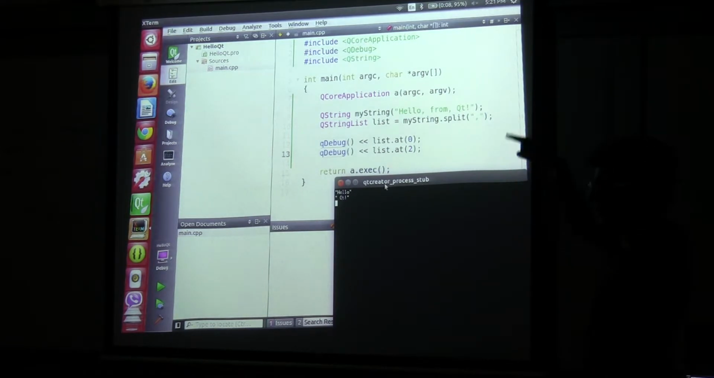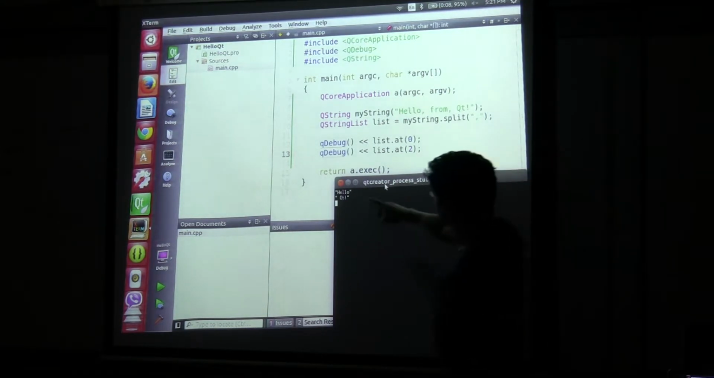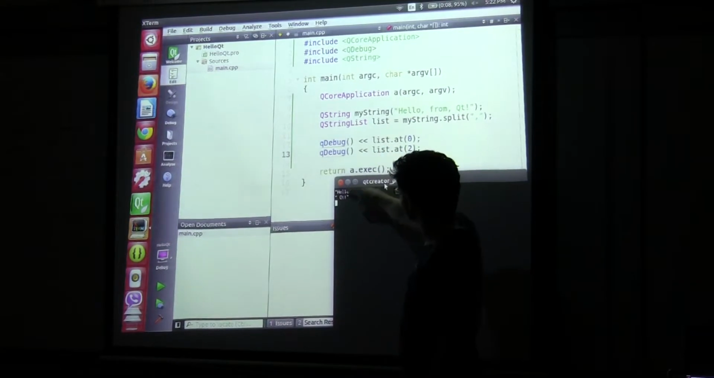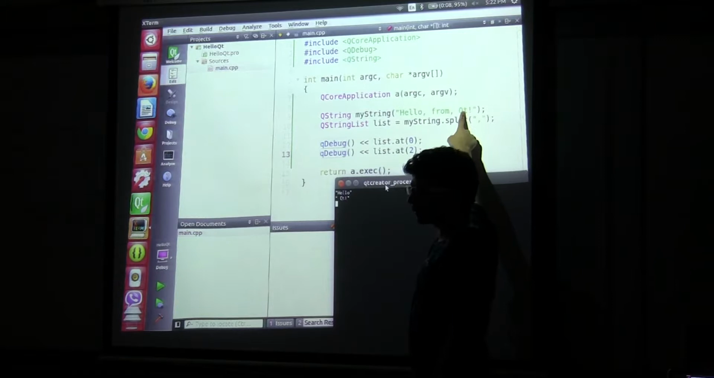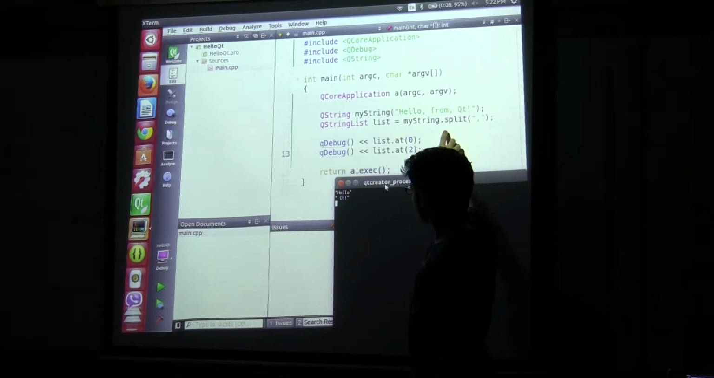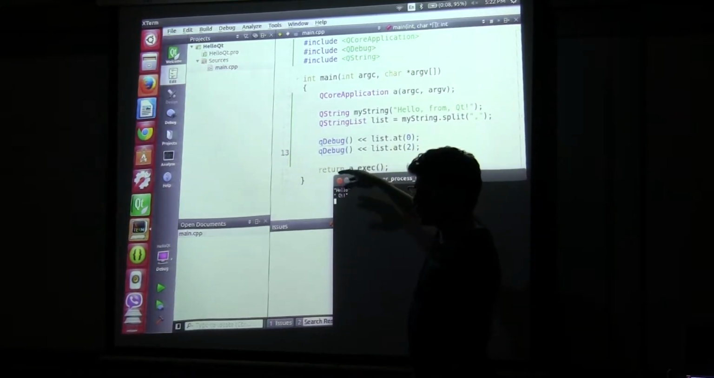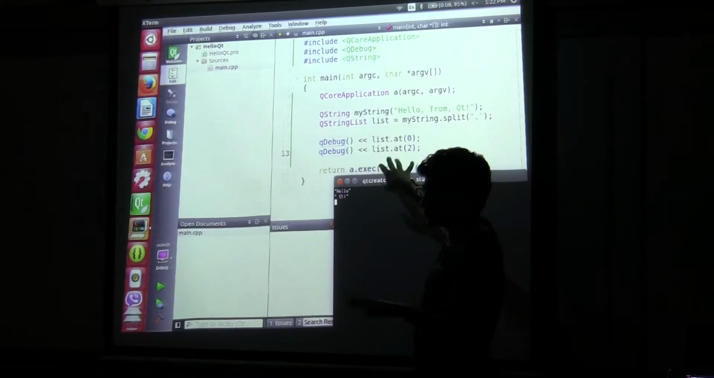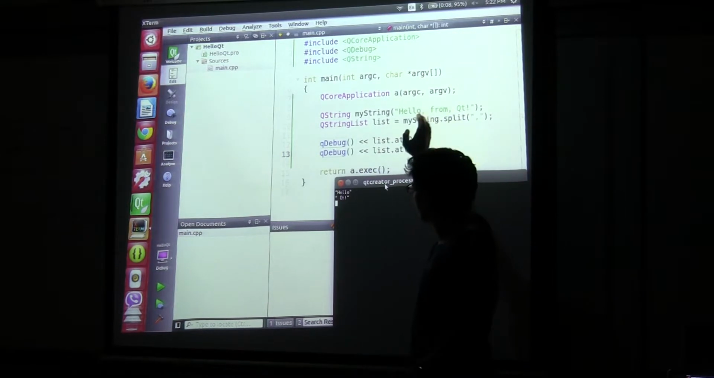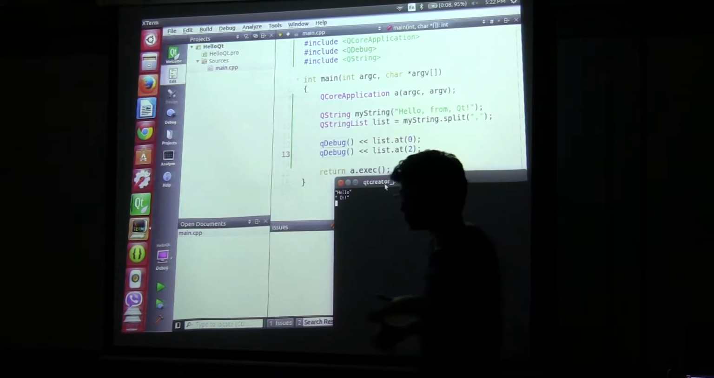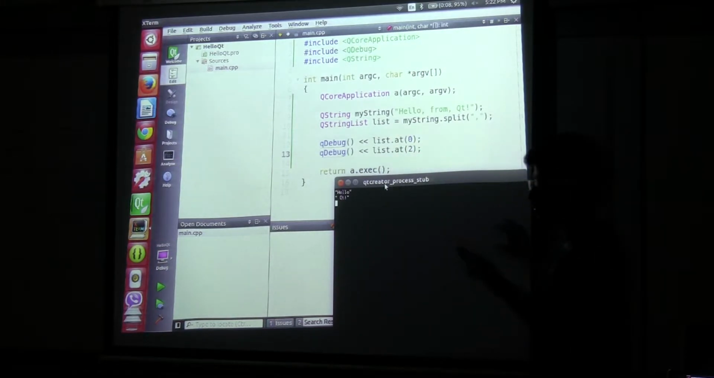Those are the accessing operators of the array. So as you can see, the first element in the list is hello, and the third element in the list is Qt. Why does it show quotation marks? Because we are reading QDebug and that's how it works. As a string, it recognizes that string and uses quotation marks. So the list contains hello as first string, from as second string, and Qt as third string. Everybody's fine with that?